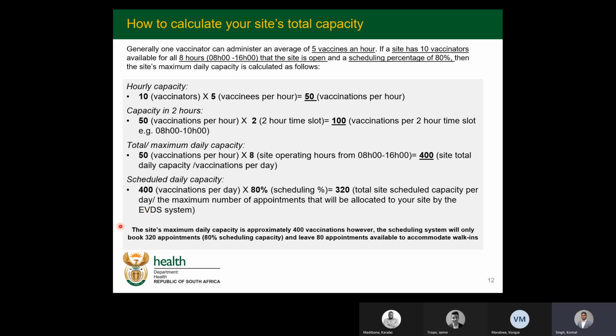Please note the site's maximum daily capacity is approximately 400 vaccinations. However, the scheduling system will only book 320 appointments, which is 80% of the site's scheduling capacity, and leave the remaining 80 appointments available to accommodate for various walk-ins or outreach programs that may occur at the facility or site.